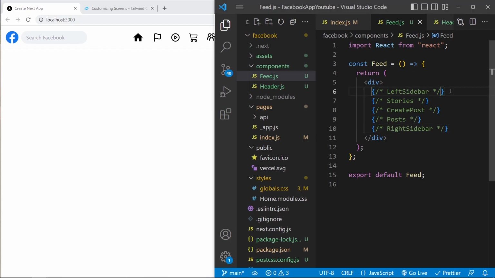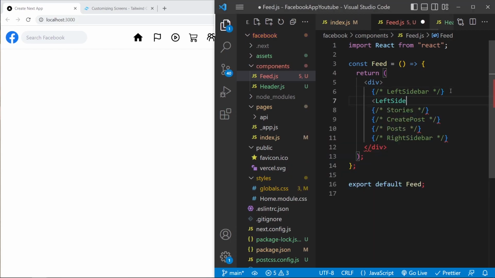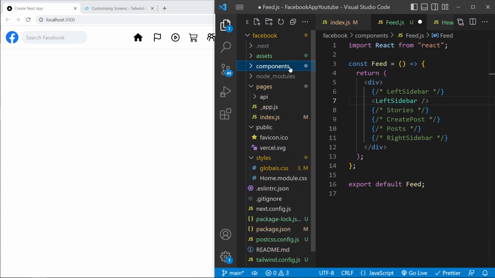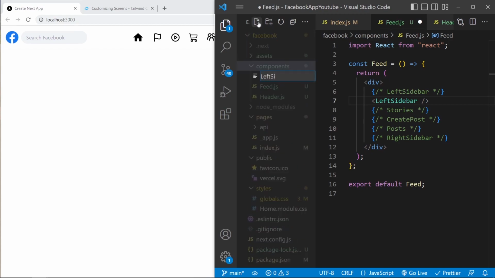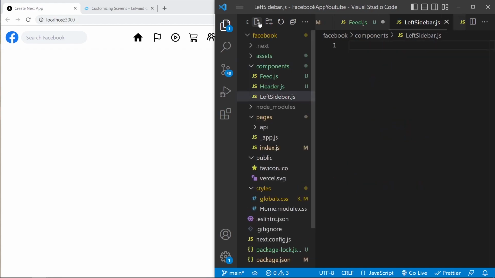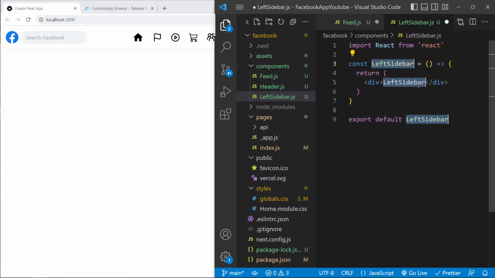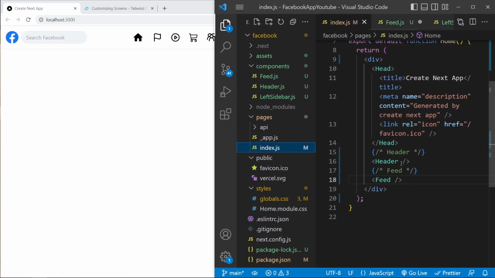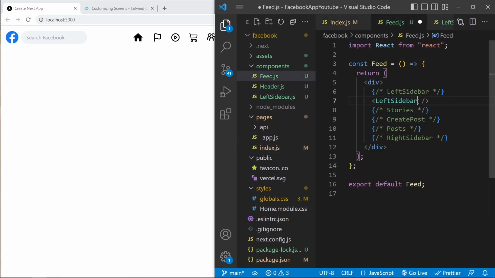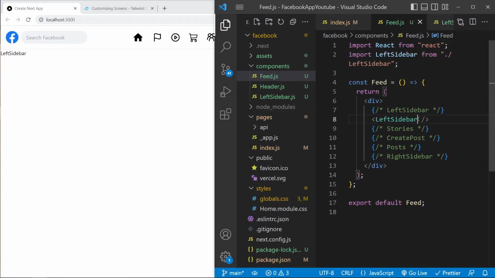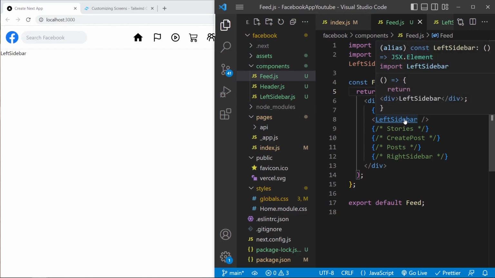First we're gonna start with the left sidebar. So let's create this component, left sidebar. Let's go to components, left sidebar.js, REACT.JS, save. Now in index, go to the feed, let's import the sidebar. You can just click here and just a control and space, and you'll get the suggestions as well.